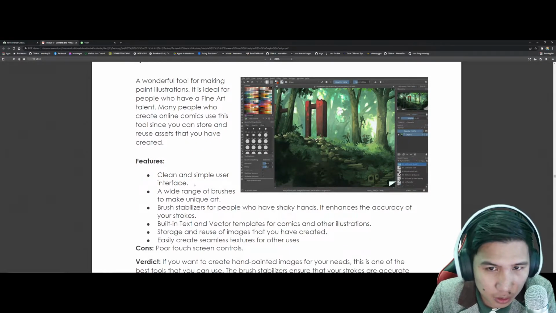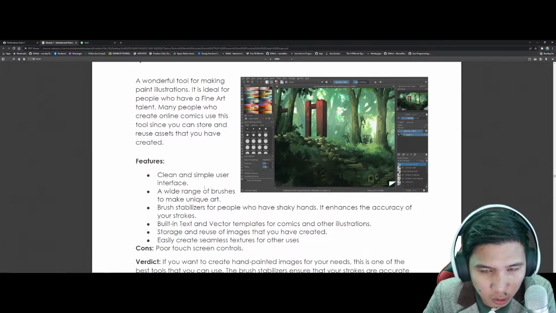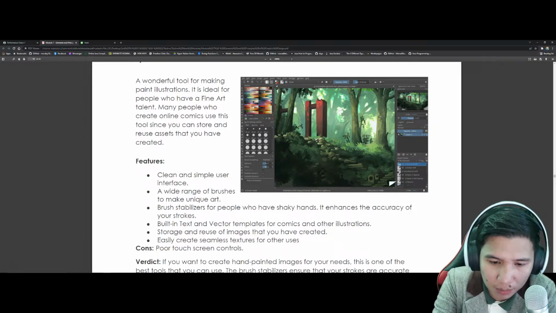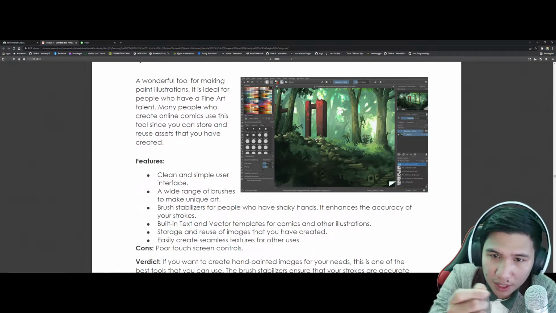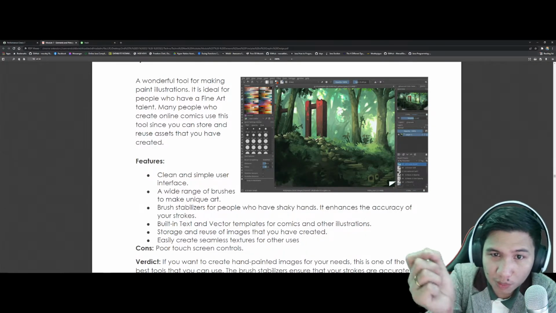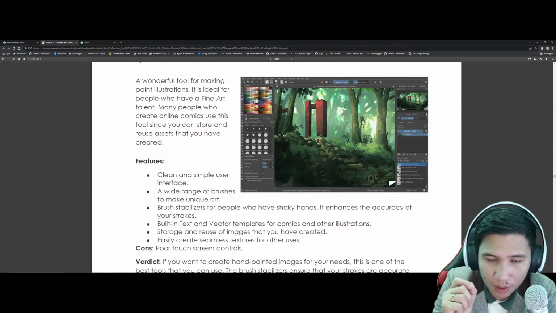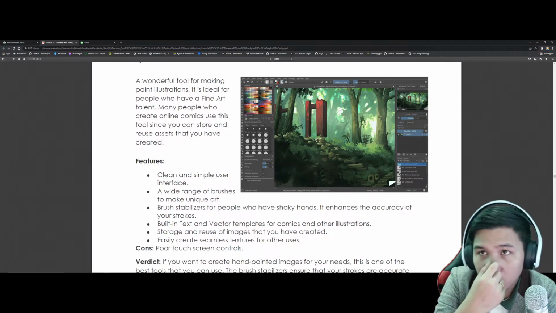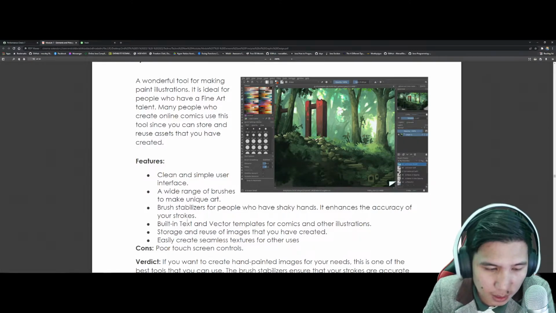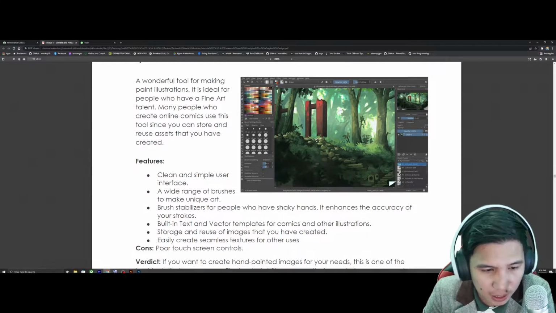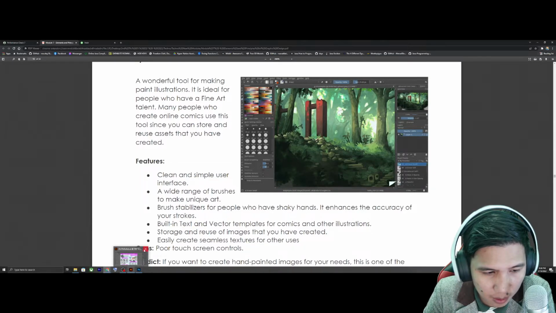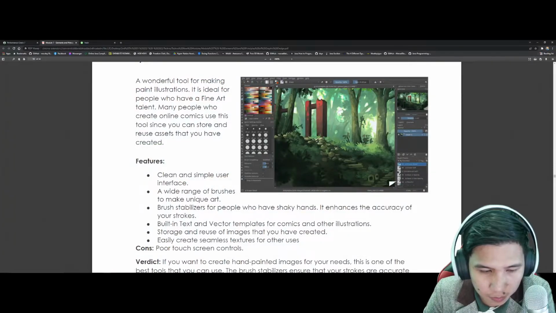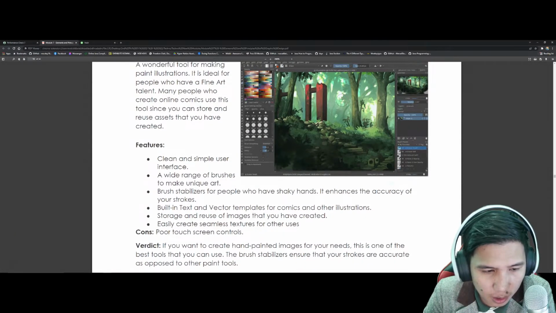It has a clean and simple user interface, wide range of brushes. Yan. The brush stabilizers, mas madali din, especially kapag gumagamit ka ng mga graphics tablet, no? Mas maganda yung stabilization niya. Unlike pag Photoshop na kung ano yung live na stability na hand mo, yun din yung magpa-perform sa Photoshop. Unlike pag mga ganito, automatic niyang i-stabilize yung pag-drawing mo ng mga curves and so on. Especially yung accuracy ng strokes mo. Yan. Built-in texture templates din for comics and other illustrations. Yan. And although there is actually a single con, poor touch screen controls.